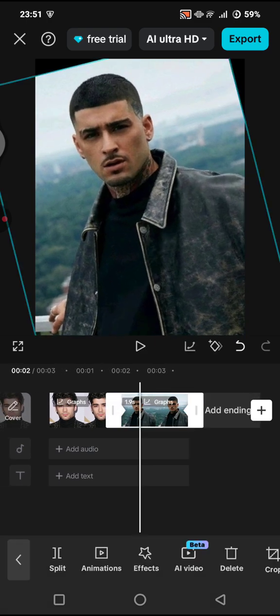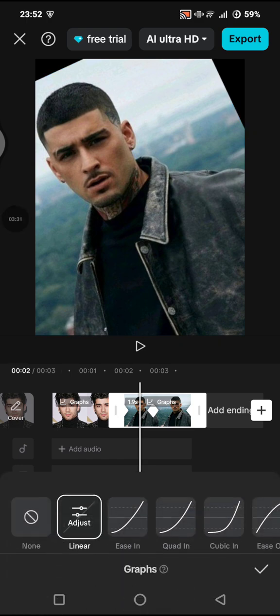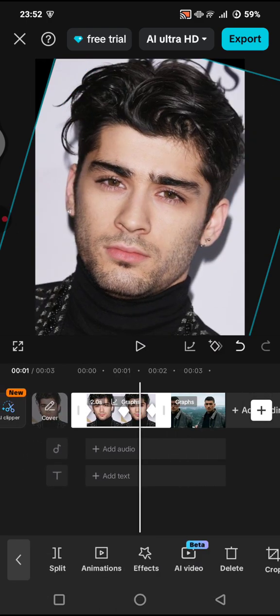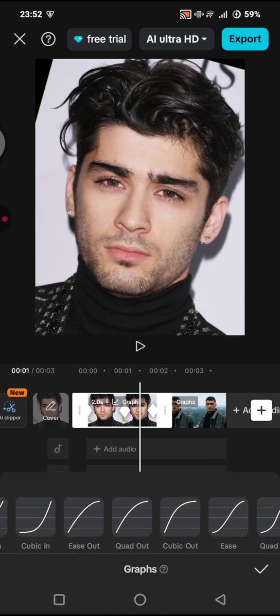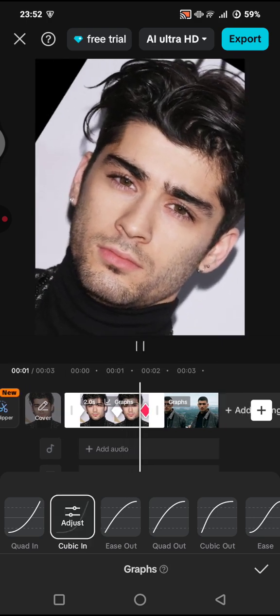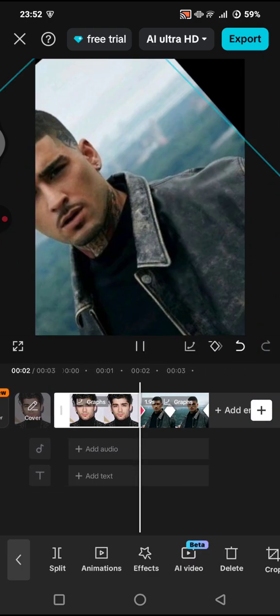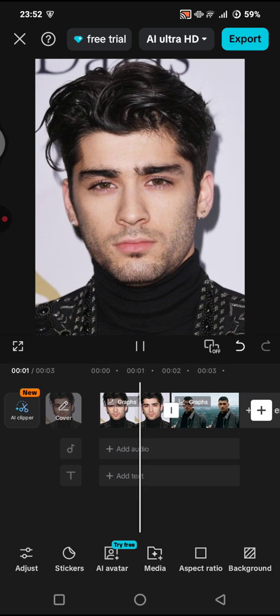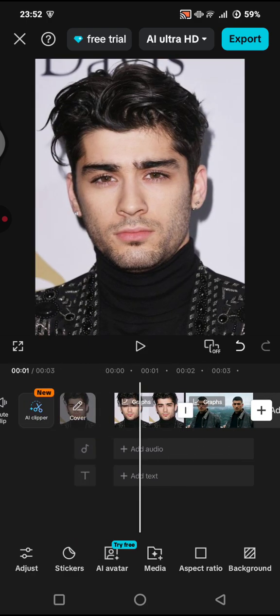Now in between the keyframes in here, go to graphs and add the cubic out, and on the first picture, graphs and add the cubic in. So let's preview the result first. And now you'll have that rotate transition on the photo. So if you have more photos, you can just repeat the steps that I showed you.